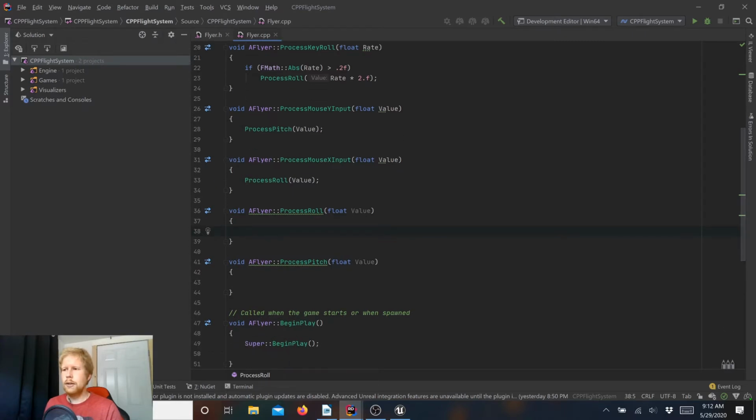So now we need to process the actual roll and process the pitch. Let's go through and process the roll. So what we're going to do is simply do CurrentRoll.